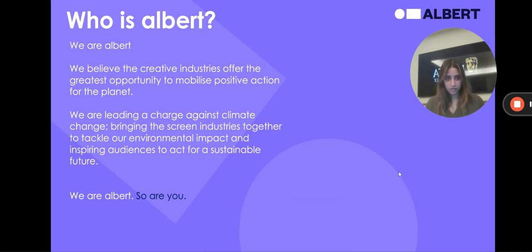On our certification toolkit, we have two main tools. The carbon calculator is a method of measuring your carbon footprint, and the carbon action plan is a method of reducing your carbon footprint. They are separate tools, but in order to achieve Albert certification, you must start your carbon action plan during pre-production. And a mandatory part of the carbon action plan is that you enter a draft footprint.